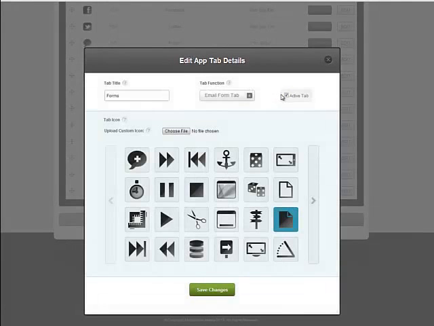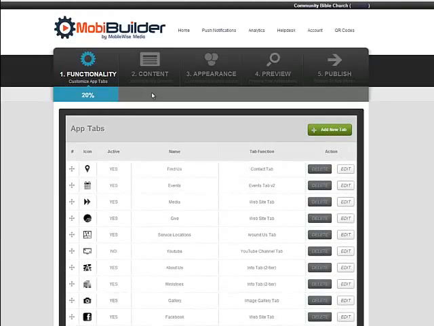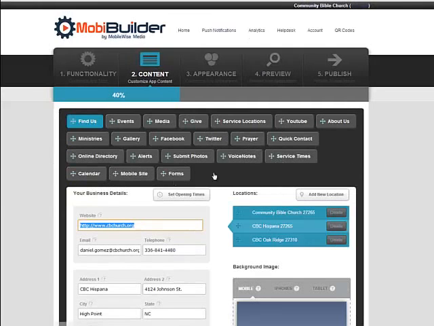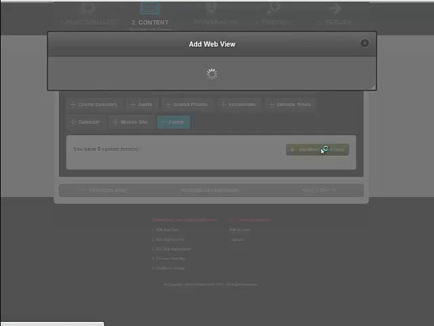This shows you a couple different things. While you're building the form, you can click off of the active tab. This tab still shows in the functionality, and then when we come over to change the content, it's still going to show here as well, but as we're building this form out, it's not going to show live out within the app. So here we click Forms, and we're going to add a new custom form.